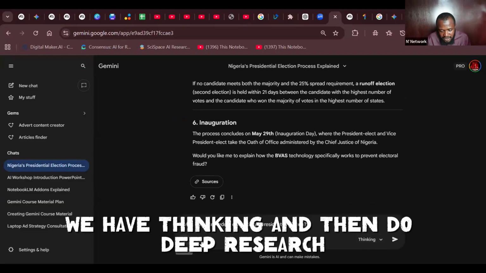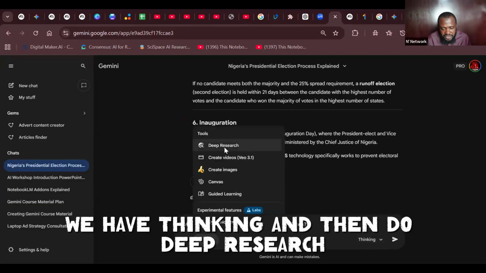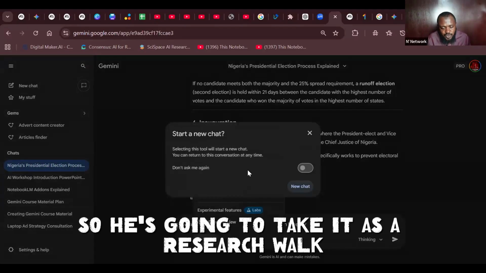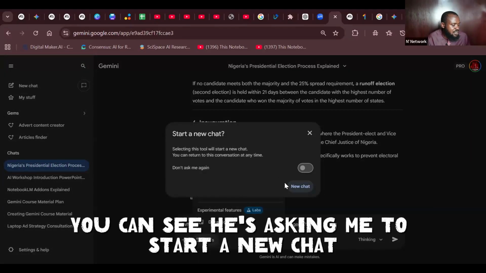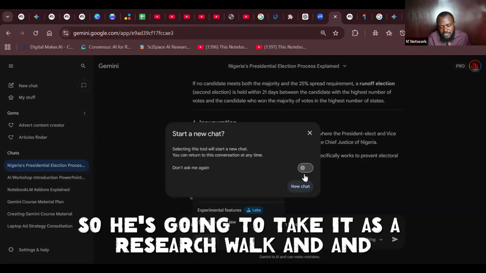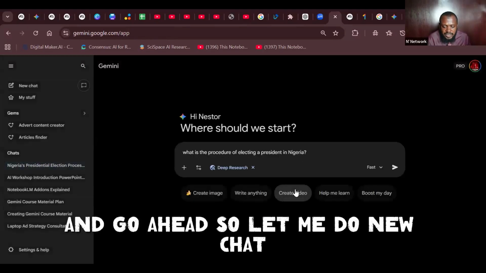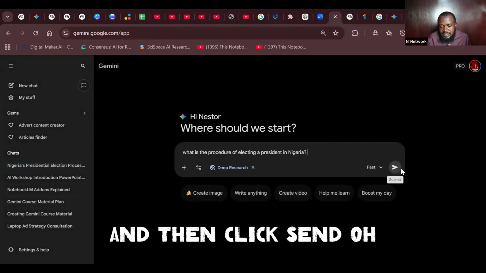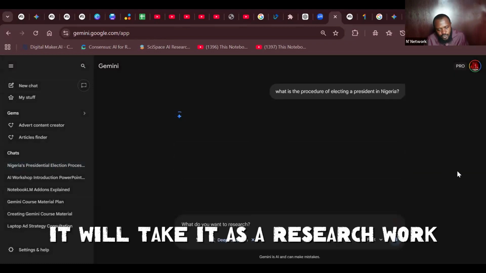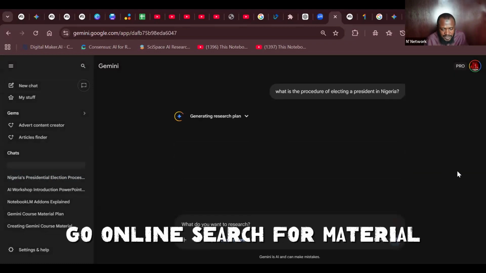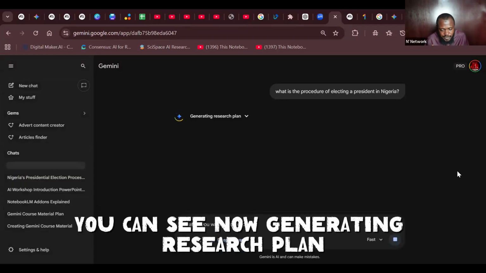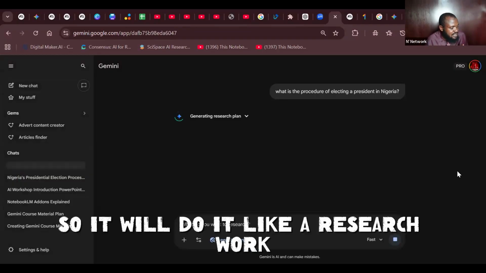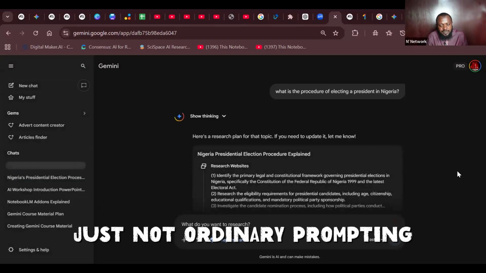So fine. Now let's do deep research. We have thinking and then deep research. So it's going to take it as a research work. You can see it's asking me to start a new chat. So let me do new chat and then click send. It will take it as a research work, go online, search for material. You can see now generating research plan. So it will do it like a research work and not ordinary prompting.